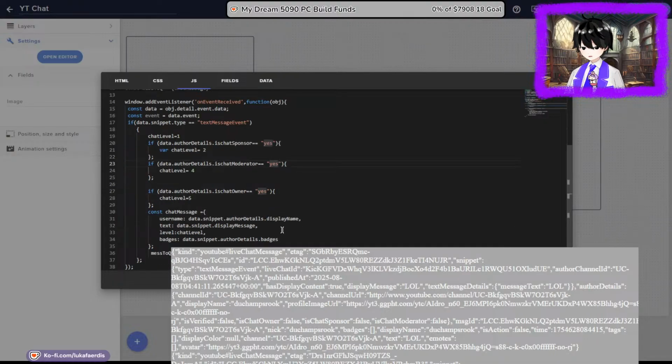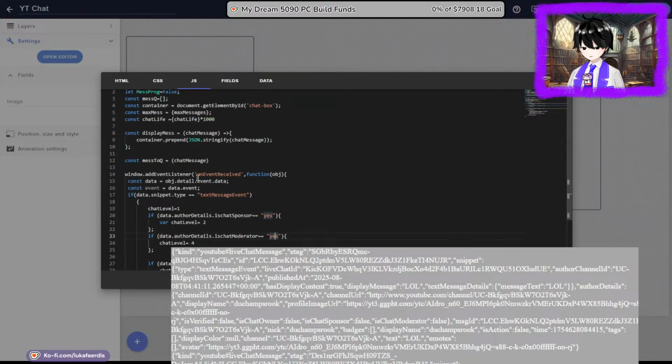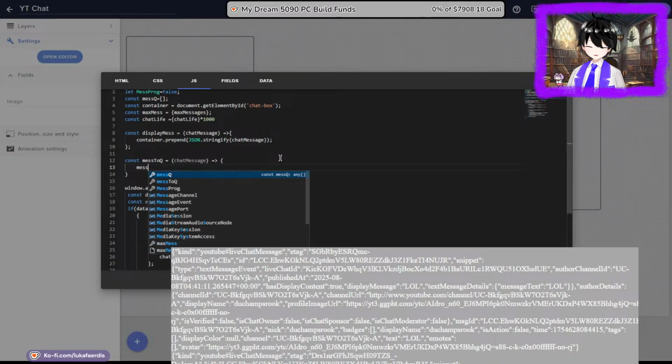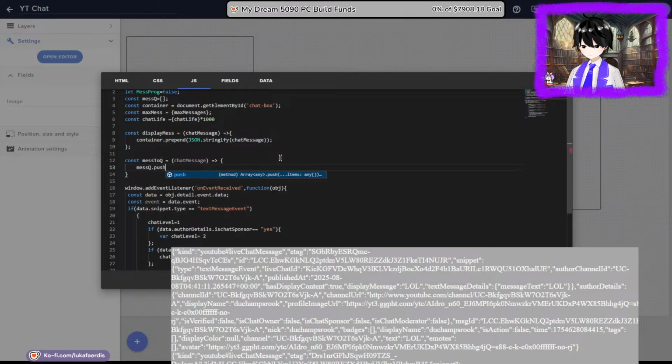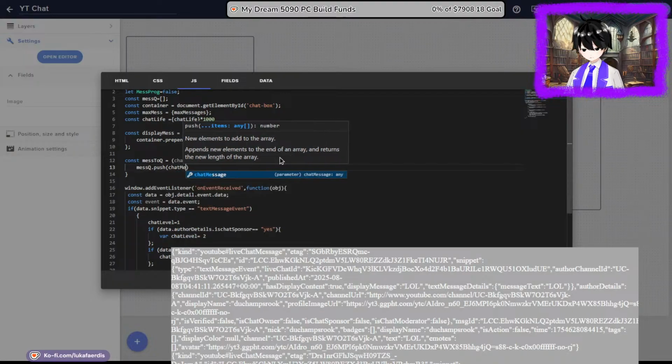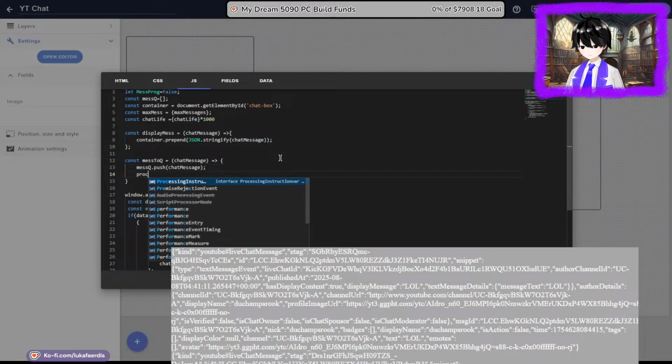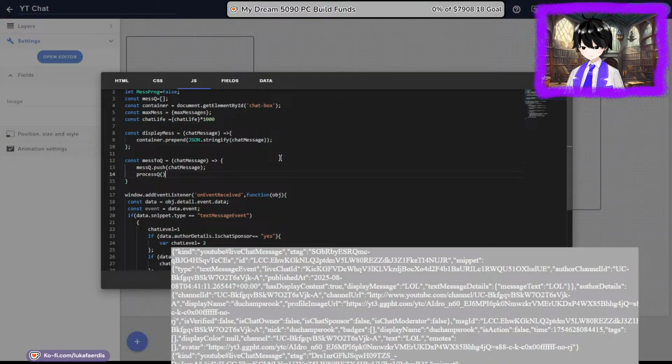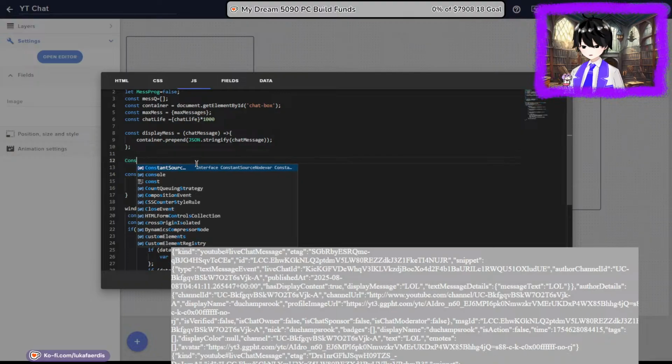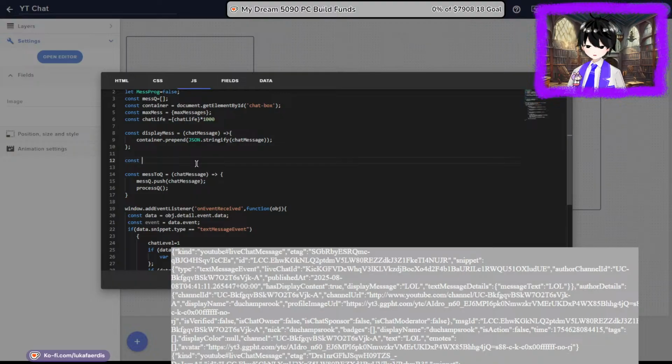So we have a chat message that's been passed to this function, which will run message queue dot push, which will push the message to the queue first, and then we'll process the queue. We'll just check if the queue is full, and then process it. And so we have a new constant, which is process queue. It will process the queue.